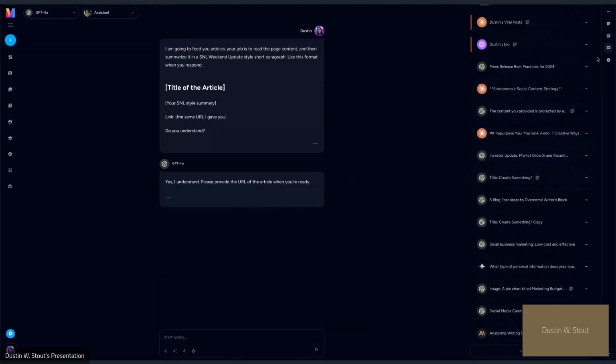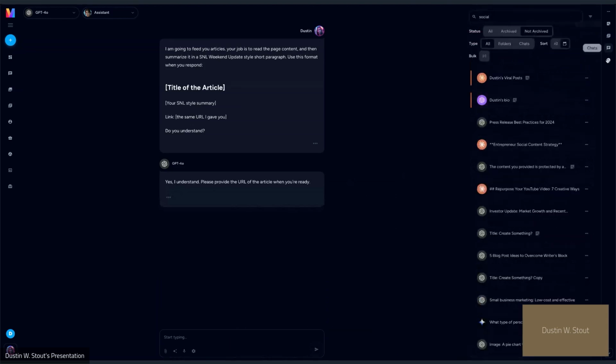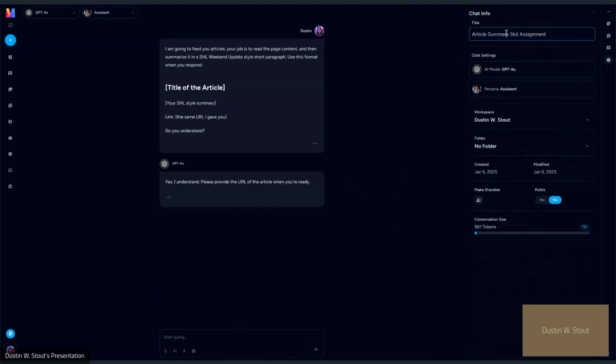So really easy there. The last thing I'll mention here is just the chat info. We have a box where you can just see the information about your given chat. Your title, you can change that anytime, what the current model is, what the current persona is, what workspace it's in. This is something we can probably cover at a later time. What folder, you can actually create folders inside of Magi and add chats to them to stay a little bit more organized. You can share these chats with your team and make collaboration easy.